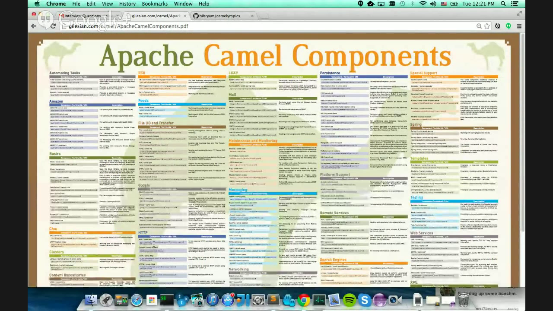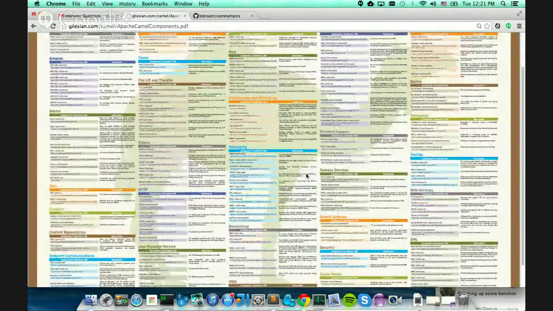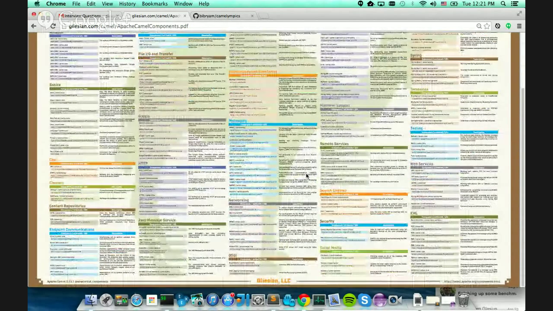One thing I'd like to mention to you guys is that there's a person in the community who built a Camel poster of all the Camel components, categorized in different aspects for Amazon and files and whatnot. It's quite impressive when you look at it. It's a one-page PDF you can print and put on your wall, with the 150 or so components we have.